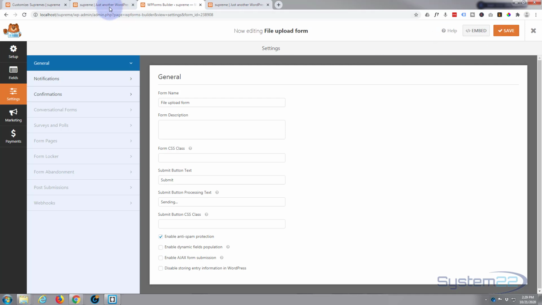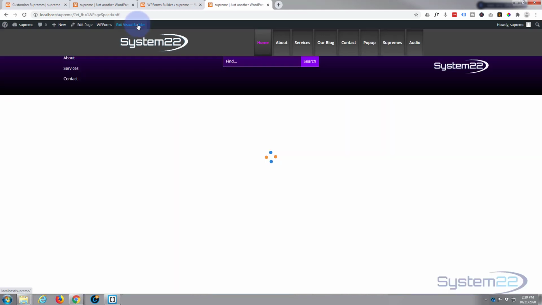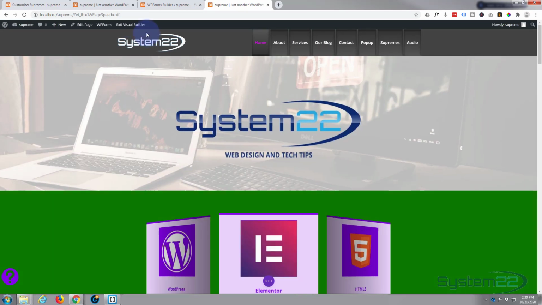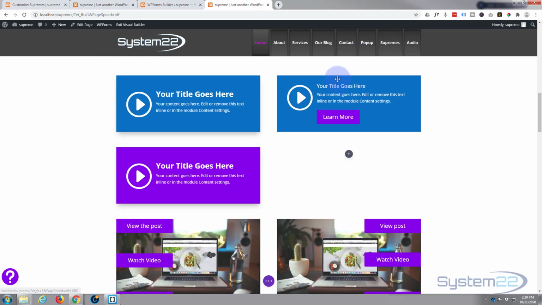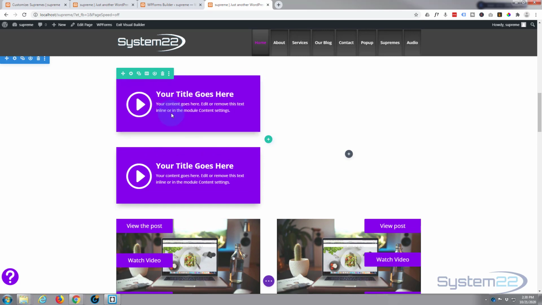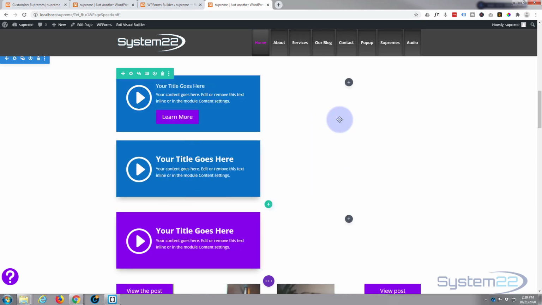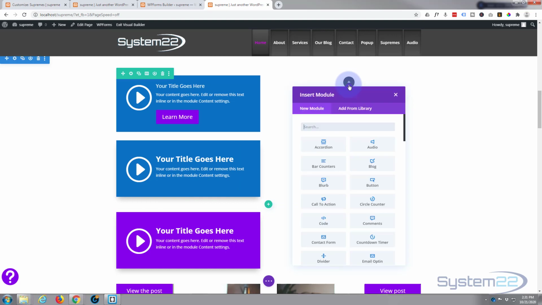Great, well, let's go to a page. Let's go over and enable our Visual Builder. And let's go down and put our form in. I'm gonna make a bit of room. I'll move this one out of the way over here. Doesn't matter where. And let's add a new module and add our form in over here on the right hand side.